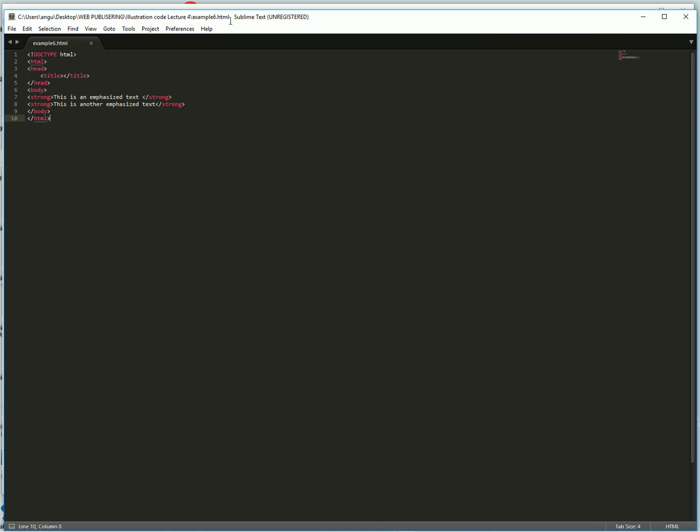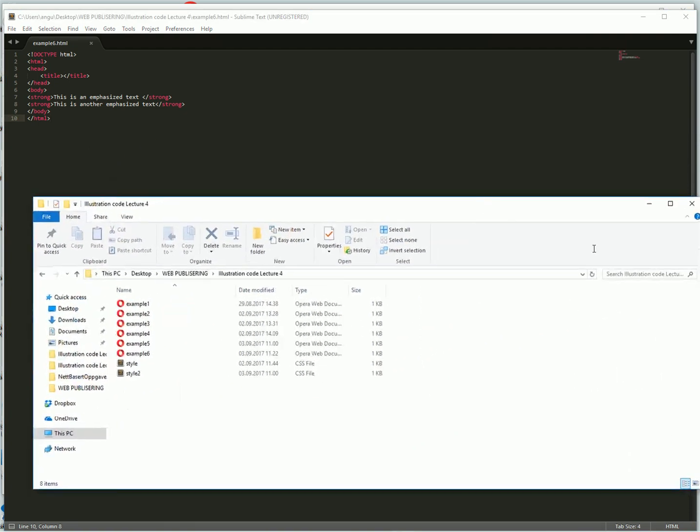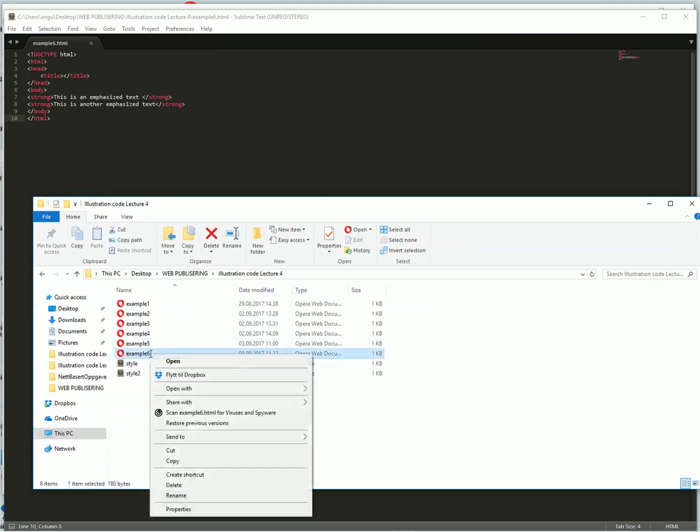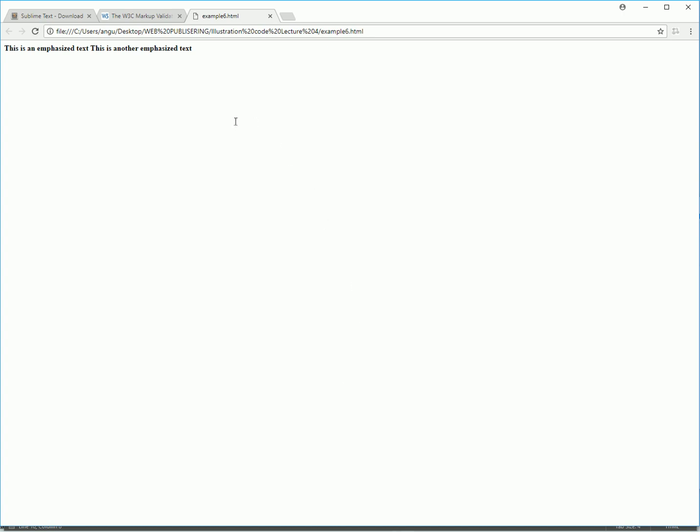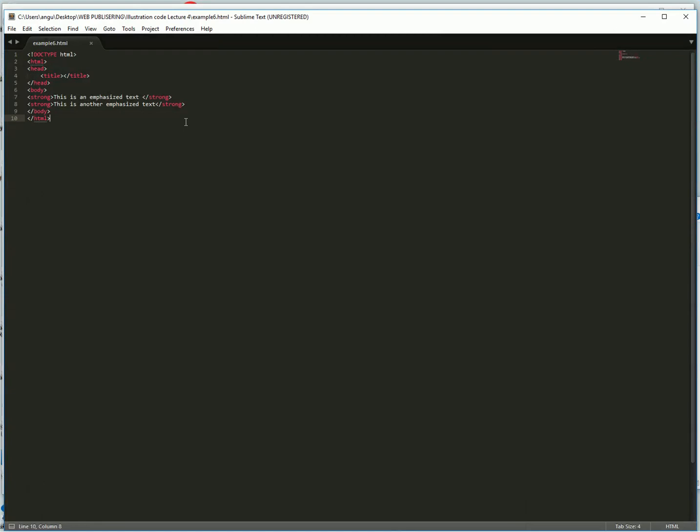As example6.html. So normally you can open it to see the results by going to the folder. Here I have it already opened, and we have example6. We can choose to open it, so it will open with the default web browser that you are using, or we can choose a different web browser. So here, for example, I choose Google Chrome, and it's showing here.